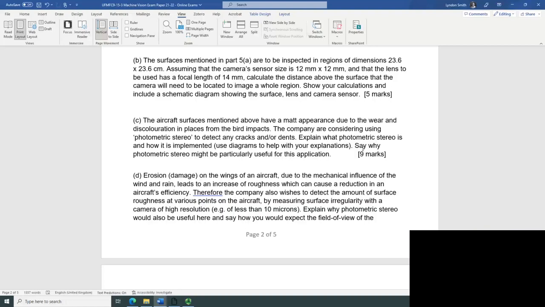So if you can come out with all that, you get a good mark, I guess. Read through all the lecture notes, and there's loads of material, all these papers I keep going on about. Right. Why might photometric stereo be particularly useful for this application?